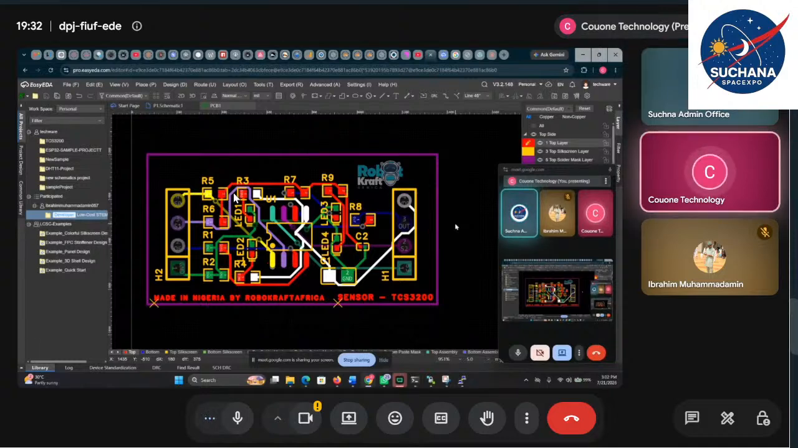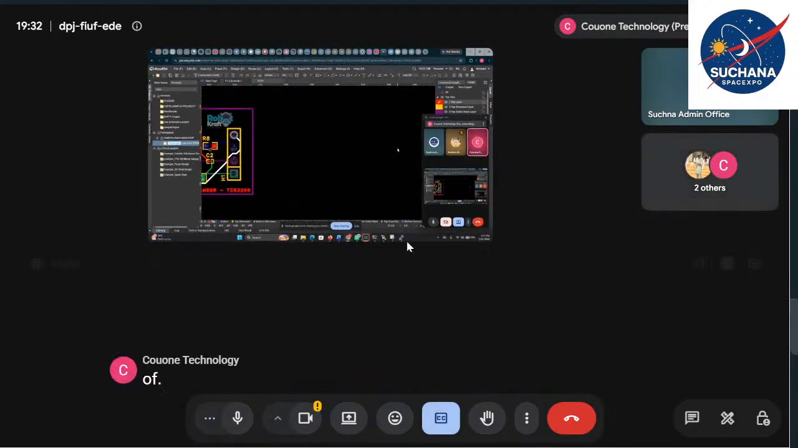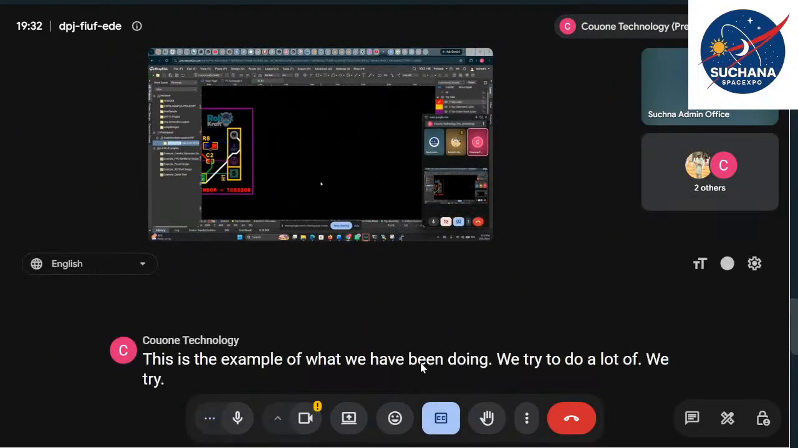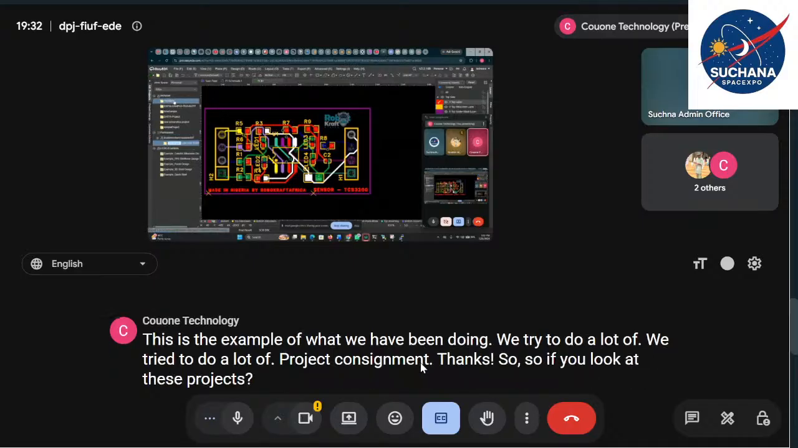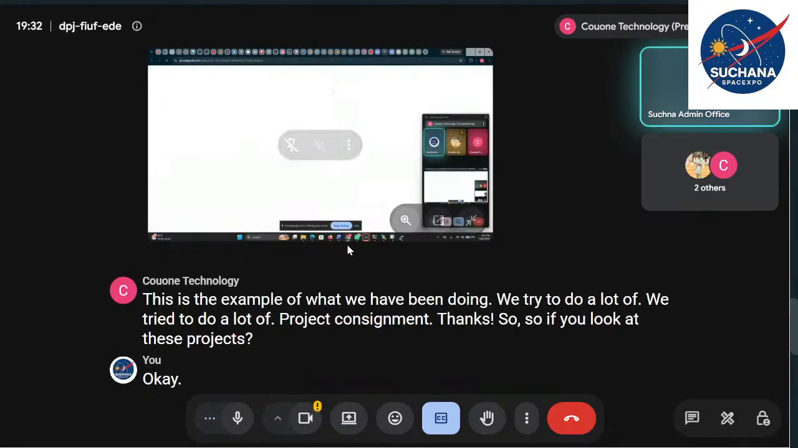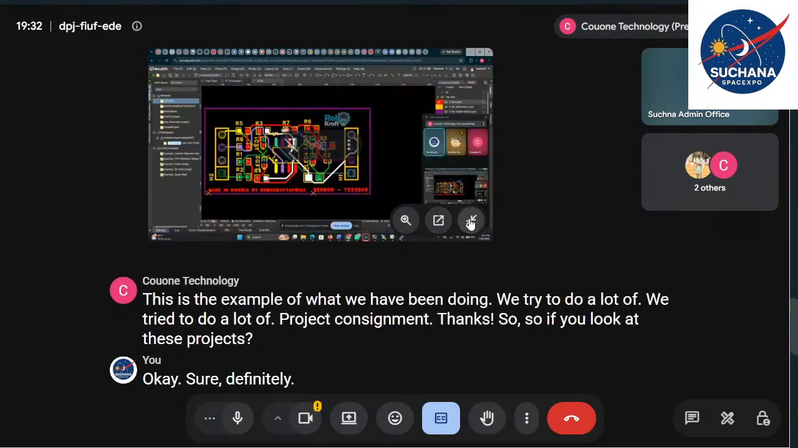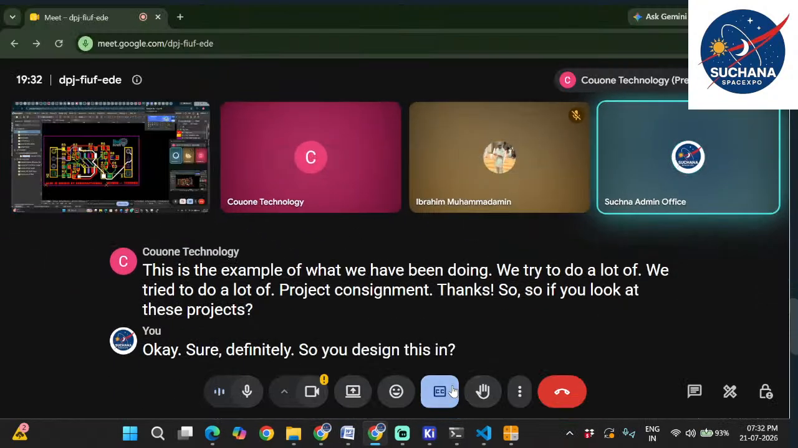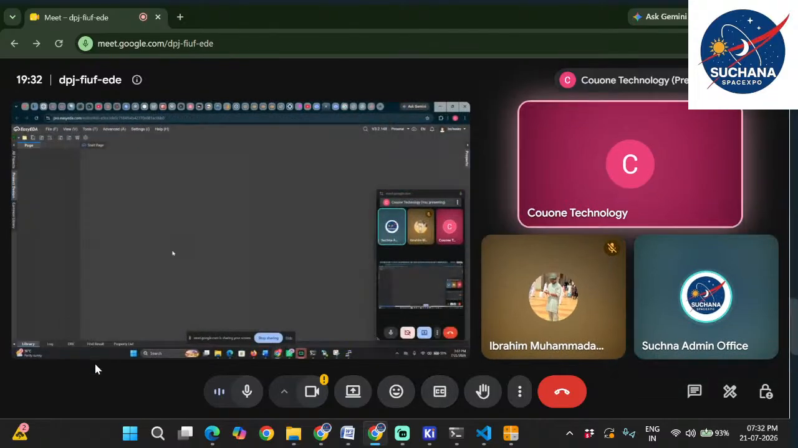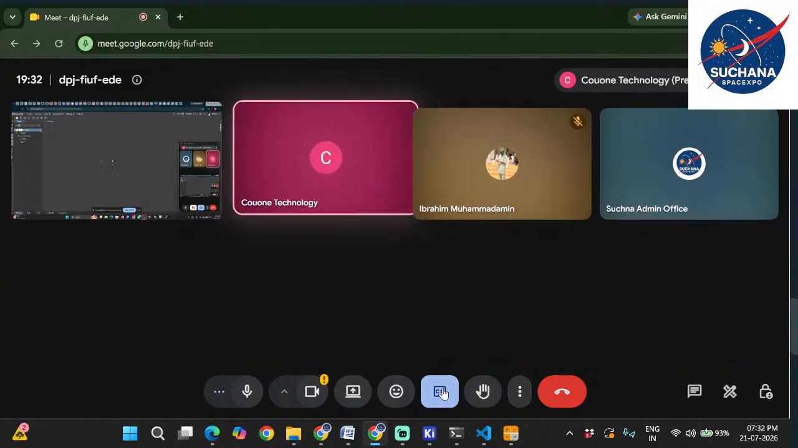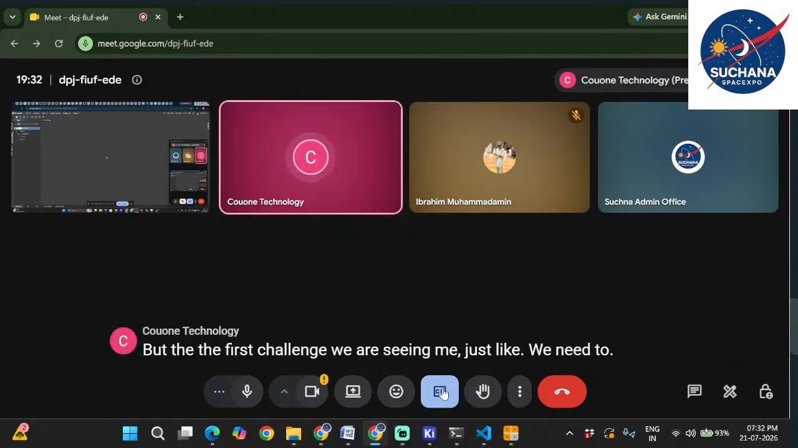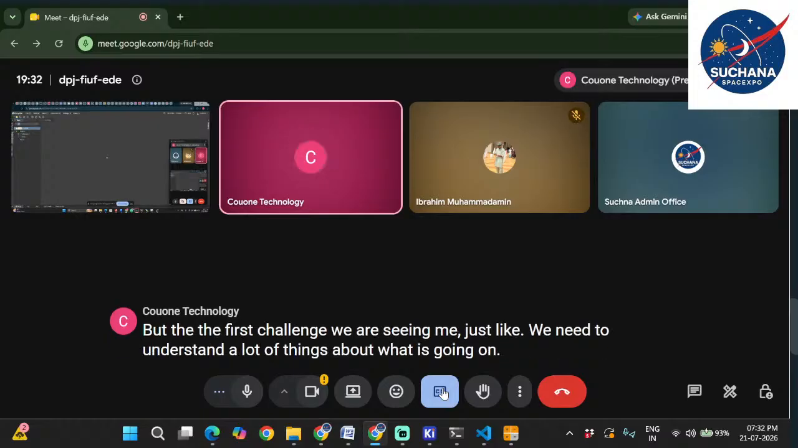Yeah, this is the example of what we have been doing. We try to do a lot of projects concerning sensors. So if you look at this project, sir, okay, sure, definitely. So you designed this in EasyEDA, right? Yes. Okay, cool. But the first challenge we are facing is that we need to understand a lot of things about what is going on.